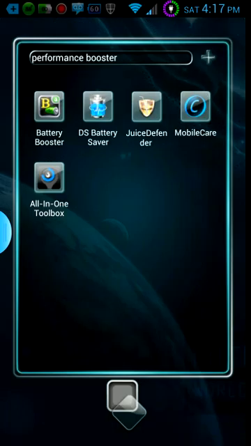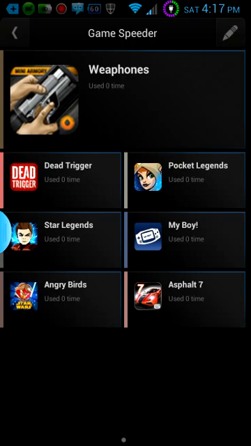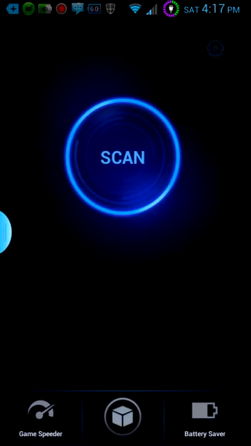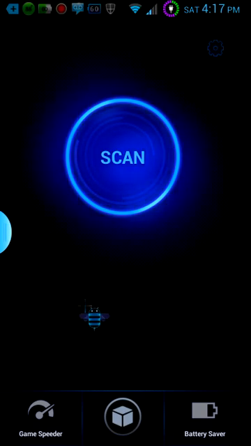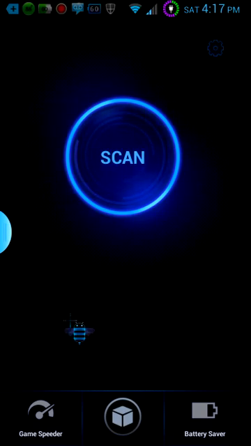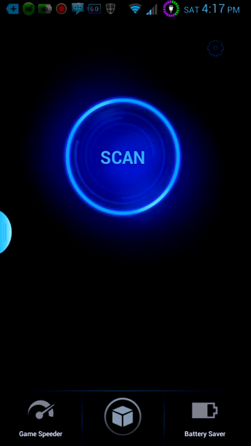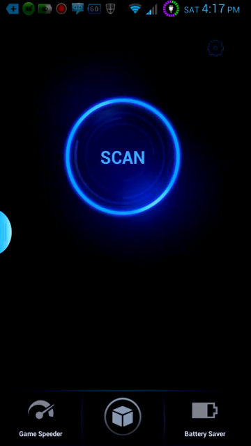Next one is Mobile Care. I love this app. I just downloaded it a couple days ago. I saw it on Dribbler, and I had to download it. You scan your phone. I'm not going to scan mine right now, but when you press scan, it shows viruses, cache, RAM, memory, and other things like that. If you have any problems, you can press repair, and it will take care of the viruses and free up your RAM.